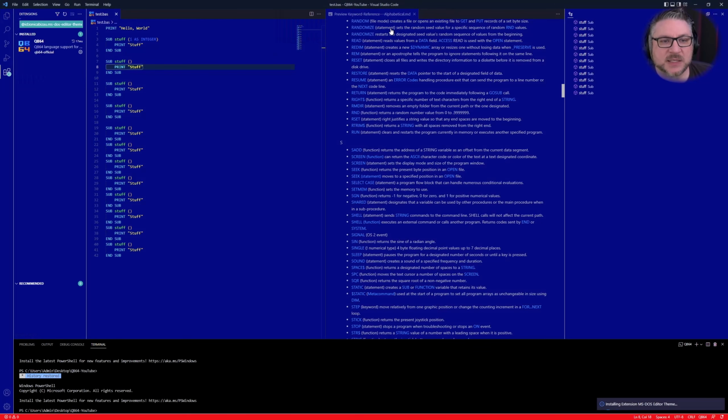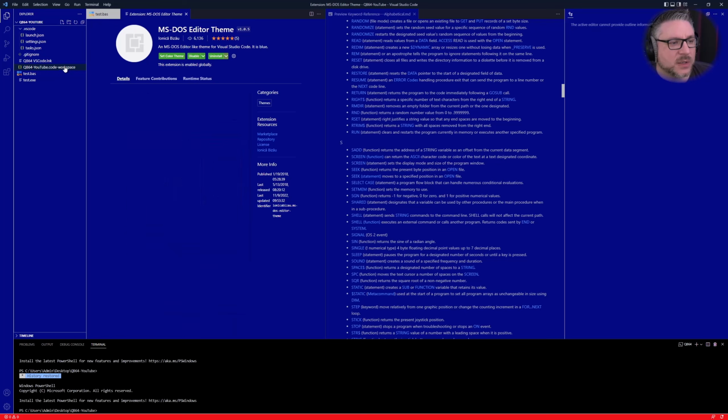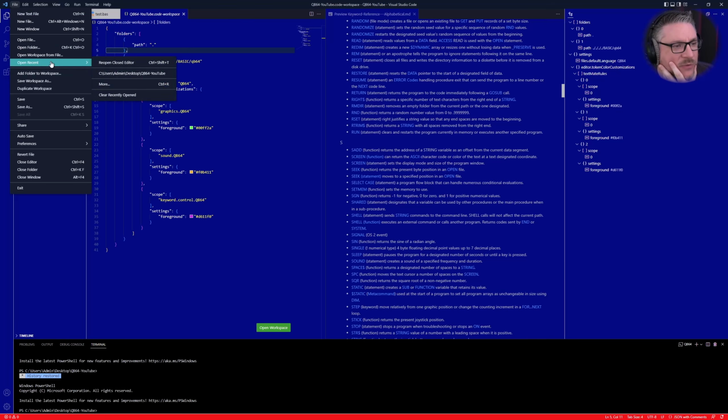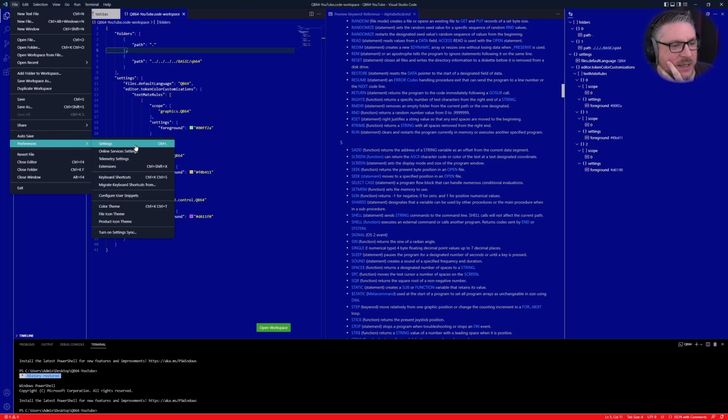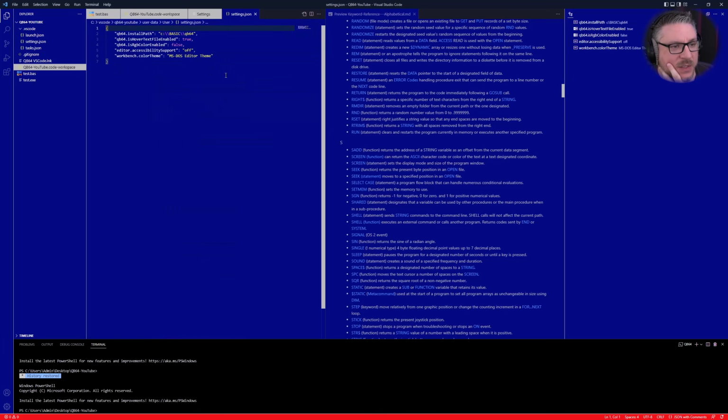So you can click MS-DOS. And now, from here, if you look at your color customizations, this installed that to the main profile directory, not the workspace. So we're going to go to Preferences, Settings, and I'm going to go into the JSON. Here's the color theme. You can see this is in our VS Code QB64 YouTube user data user settings.json.